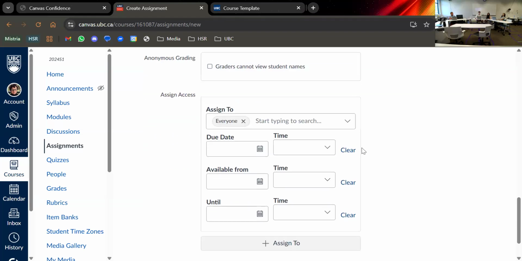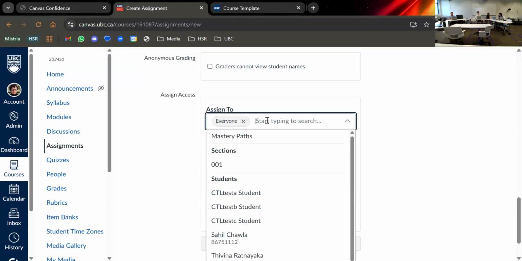The last thing we want to talk about, and this is quite important, is the availability dates in the assign access section. So first things first, there's the assign to box. And this is where right now it's set to everyone. So everyone in the course will have access, but you can also assign to individual sections if you have multiple sections attached to your Canvas course, or you can attach individual people. But obviously UBC expects you to assign graded content to everybody in the course. So if you are assigning to individual sections, then you should have multiple pieces of content for each.